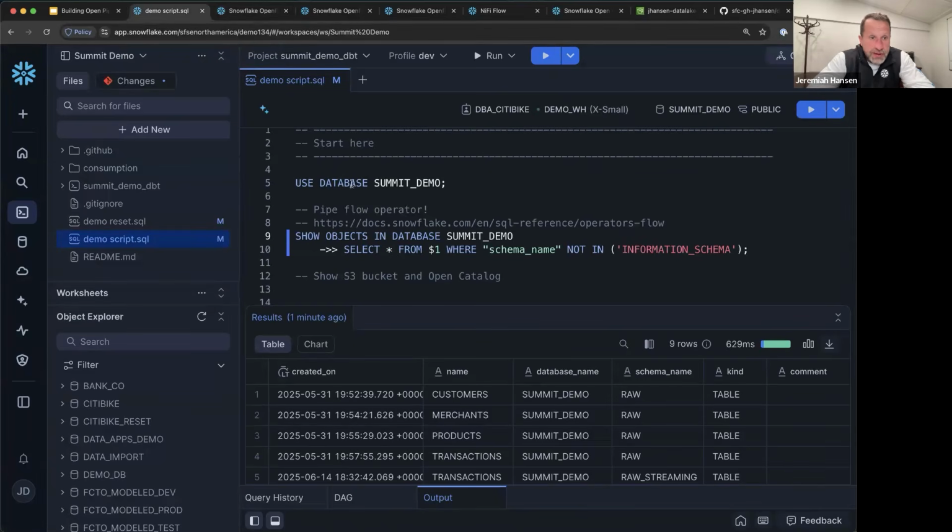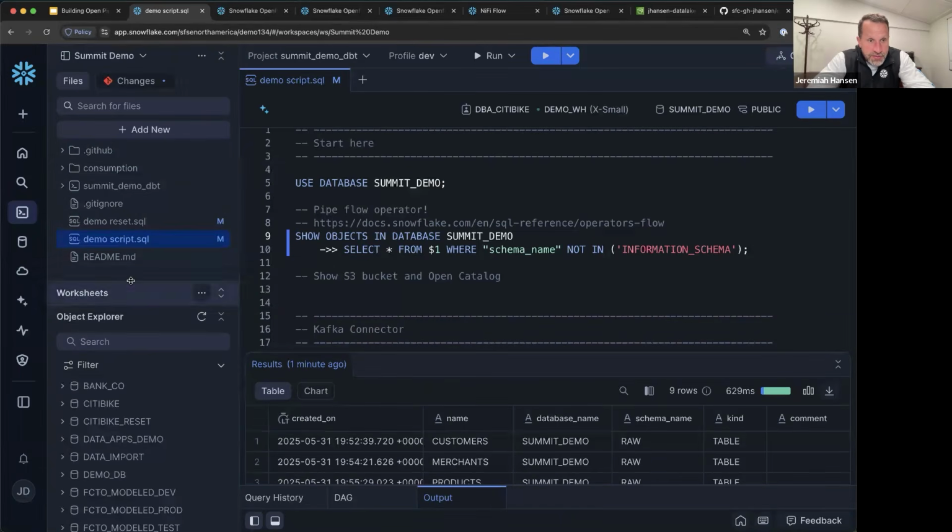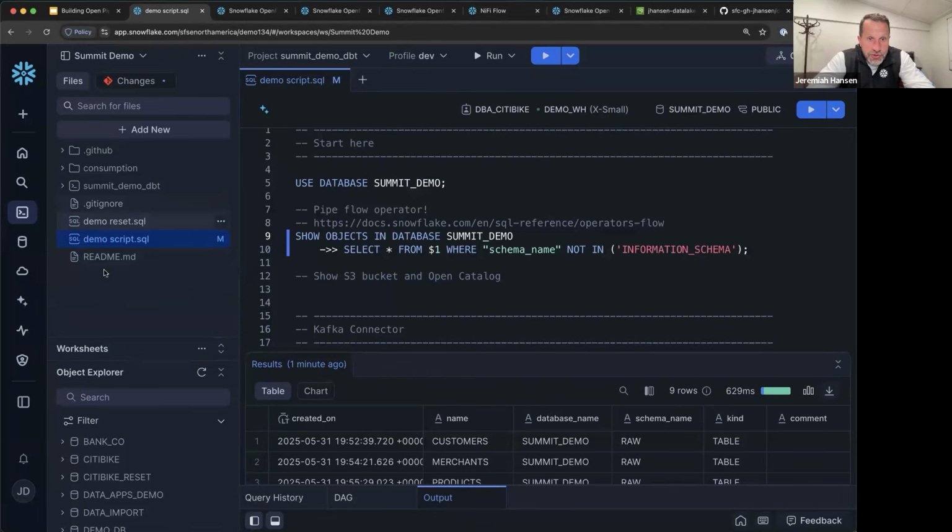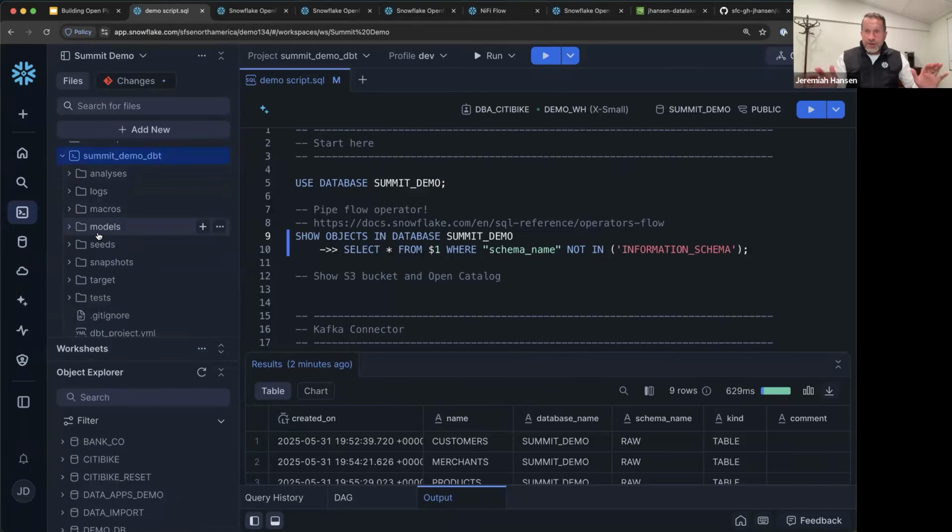So let's go back. In workspaces, let's just make things a little smaller here and get a little more space. I was showing you, we were working in a SQL worksheet. This is connected to my Git repo, and I actually have a DBT project already defined in here, under Summit Demo DBT. This DBT project is a standard DBT Core project. So there's nothing special here.